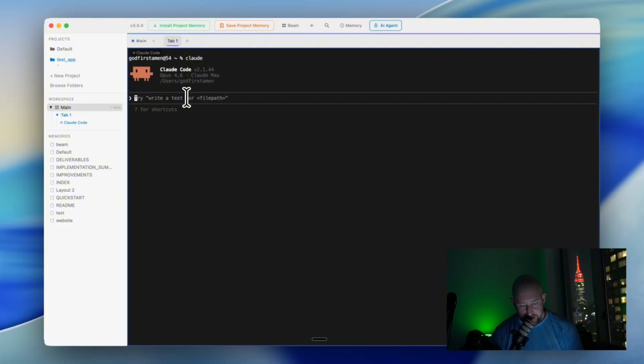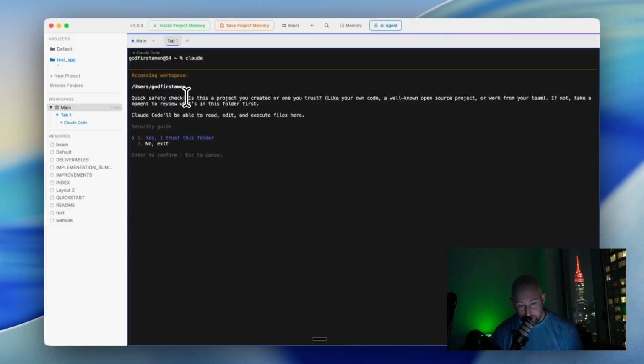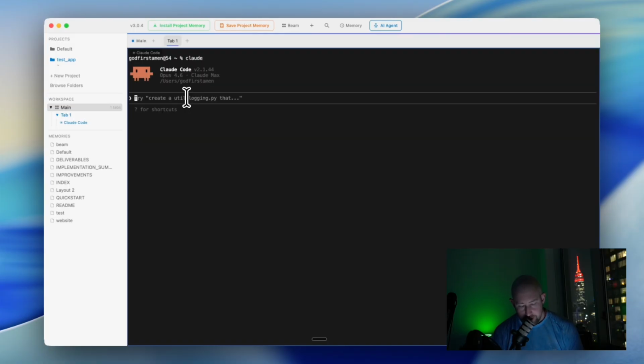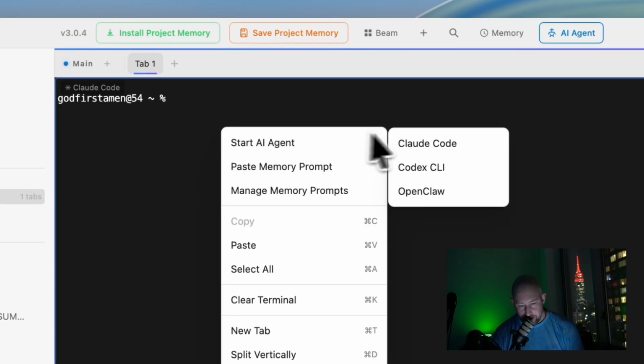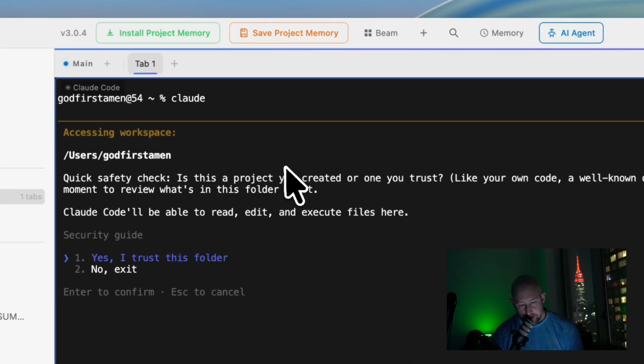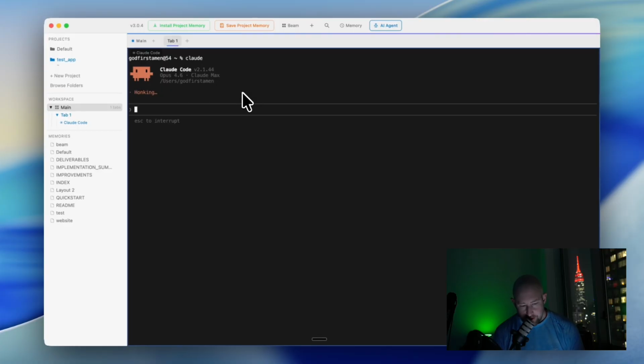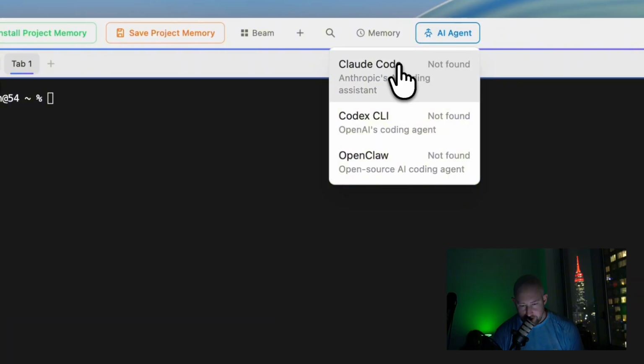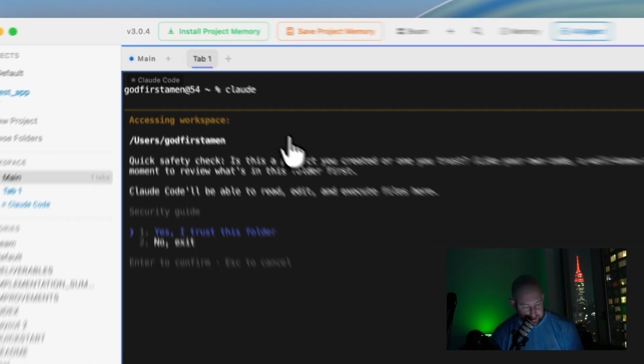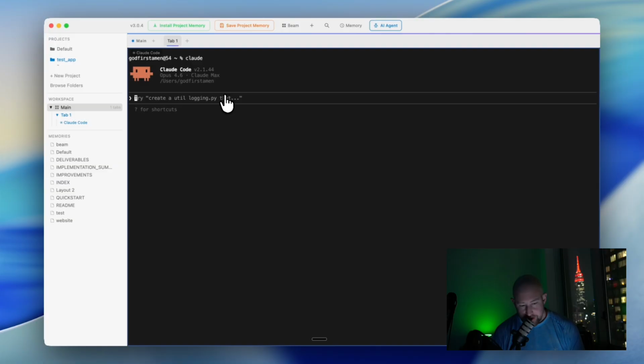So what we're going to do is exit out of Claude Code. This is step one. You can start Claude either manually by typing out Claude, starting Claude Code. You can also start Claude Code by right-clicking, start AI agent, clicking Claude Code, and let this beam in. Now let's exit again. Or you can come up to this AI agent button in Beam and click Claude Code and let this instantiate.